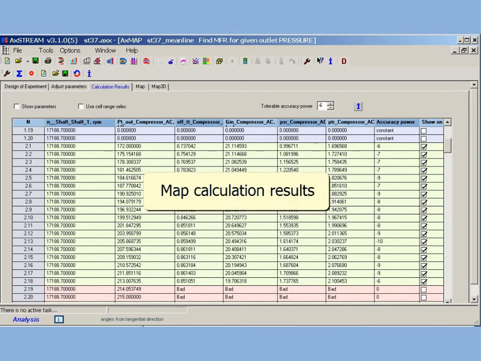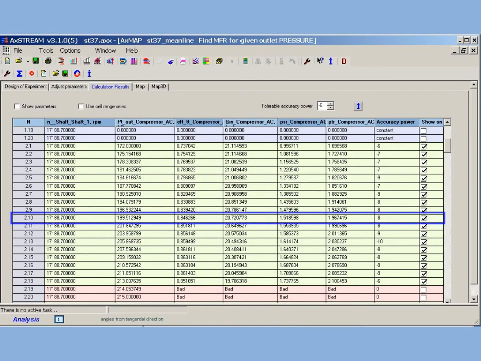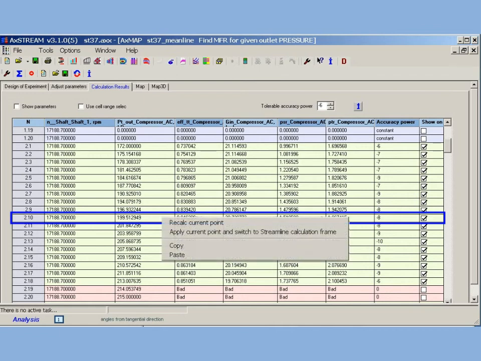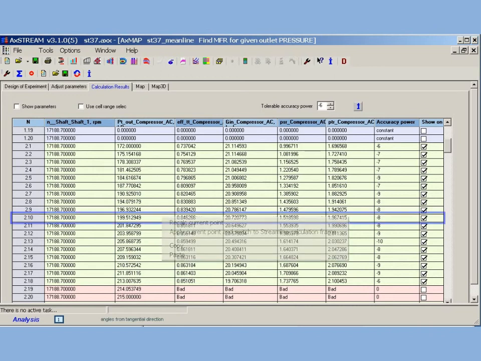Map calculation results. Each row in the map calculation results corresponds to a particular map point calculation. It includes values of used variables and parameters and values of specified objectives. The calculation results table allows recalculating a particular point, or saving some point in the main project.